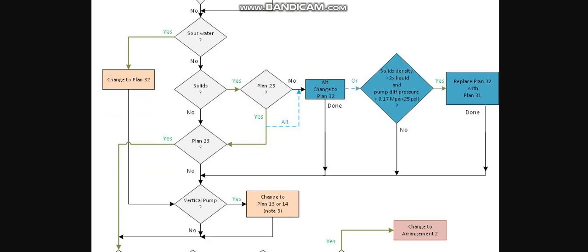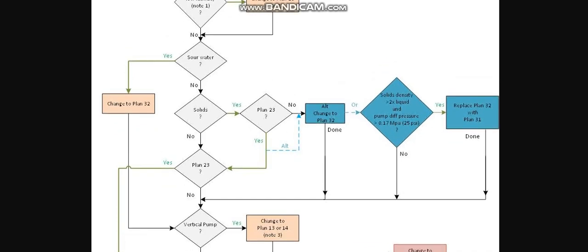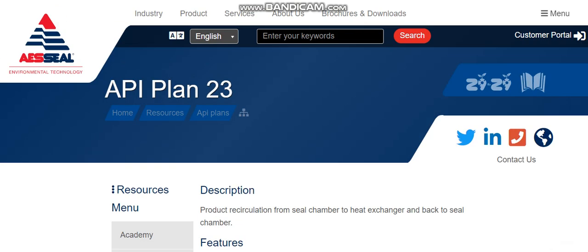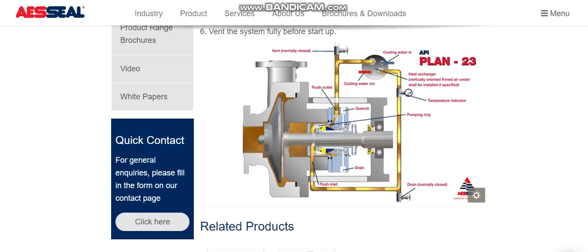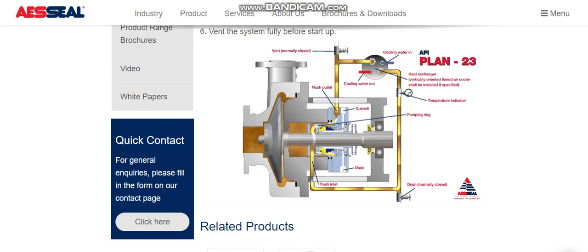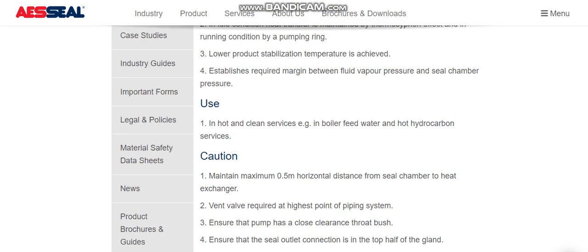We go to, okay, if there is a solid, actually like slurry pumps or something, we have to go to plan 23. We see plan 23 here. That is plan 23. Okay, if it's okay. If it's not okay, plan 23 sometimes is not suitable. You can see when it's suitable exactly.